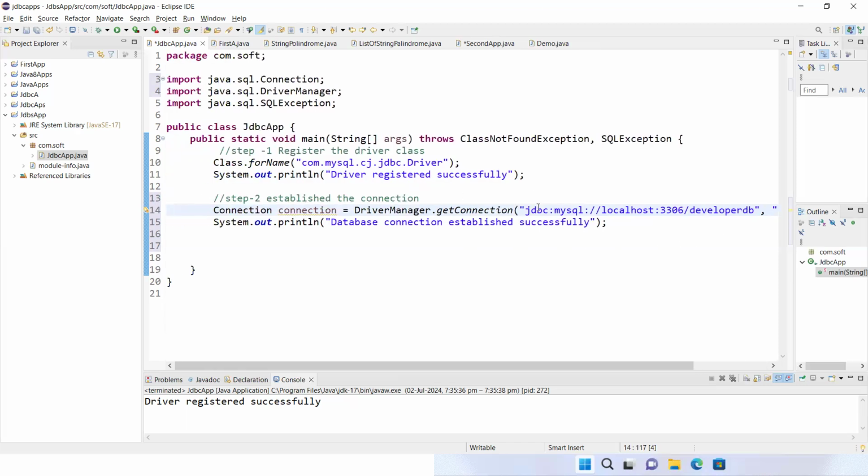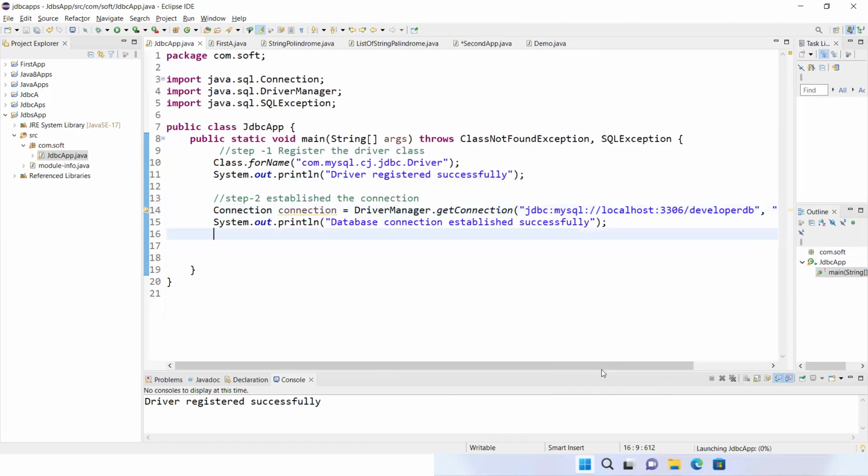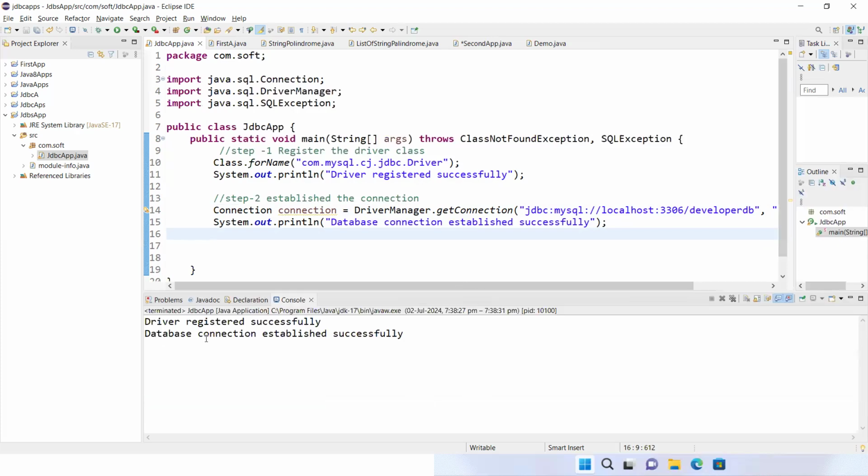So if it is getting the connection from the MySQL database, then I need to execute this SOPLN statement. See here, guys, I'm going to run this application, System.out.println. If you check, the driver is registered successfully, and the database connection is established successfully. It is connected with the database, guys. This is the second step, getting the connection from the MySQL database, guys, right?